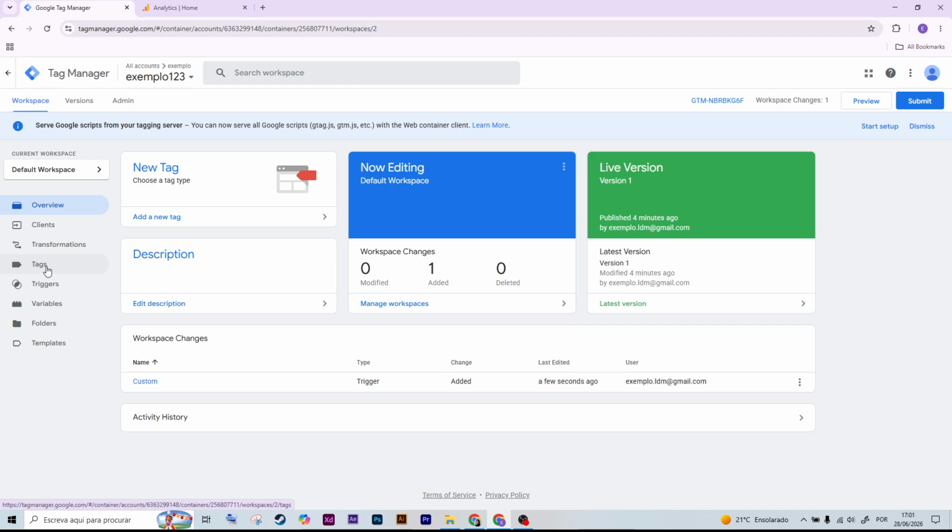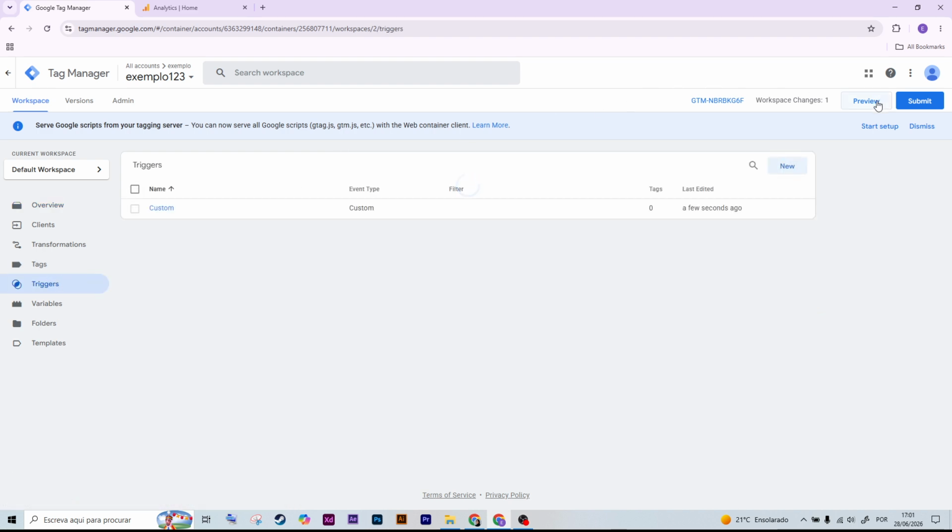Check the real-time report in Google Analytics 4 to confirm that your scroll events are being received. And that's it. You've successfully learned how to track scroll depth in Google Tag Manager.